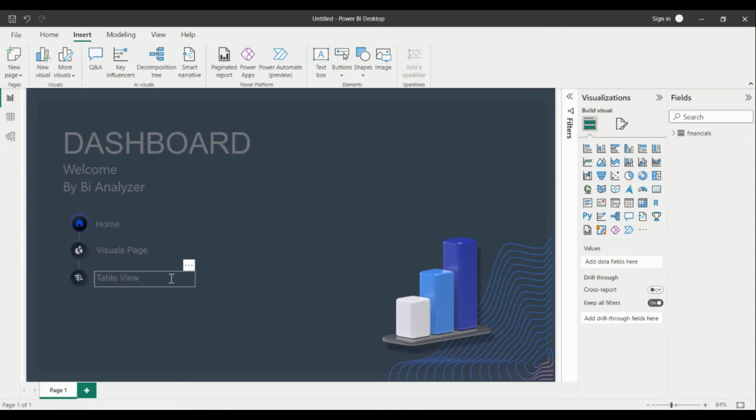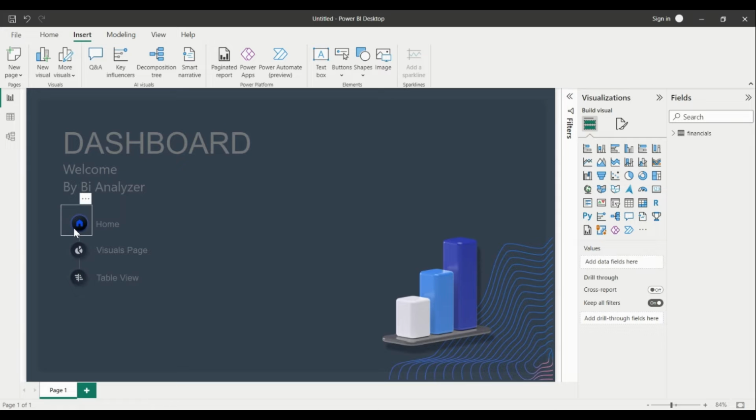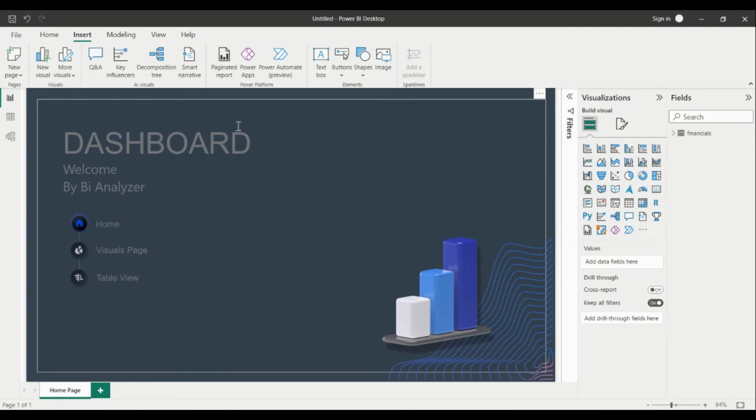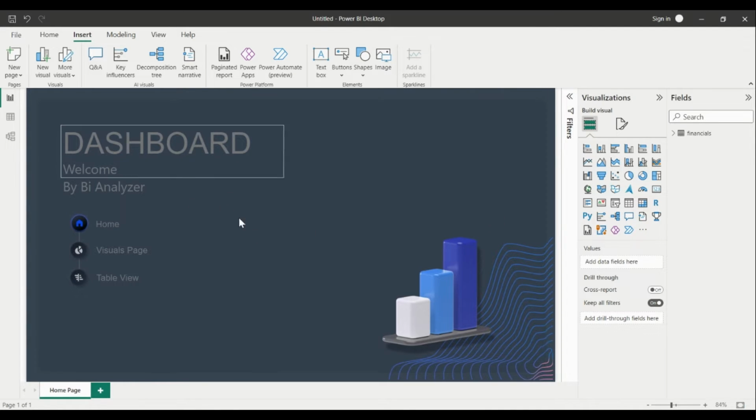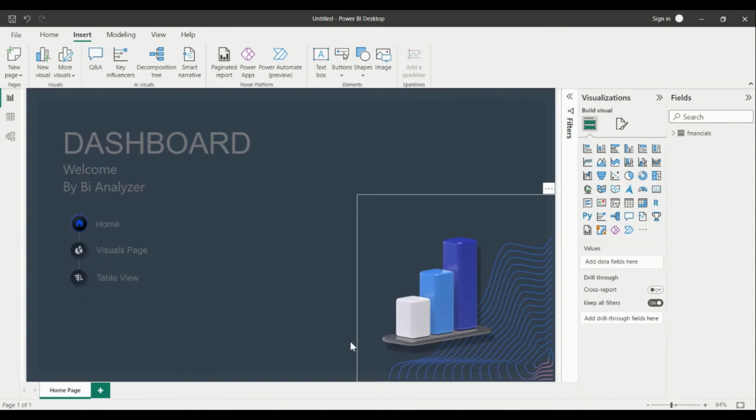So that is like our home screen for now. We're going to add links to it as well when we create new pages. Let's rename this page as well. Let's call it home page. So this completes our home page. Just a simple one, just the welcome screen.